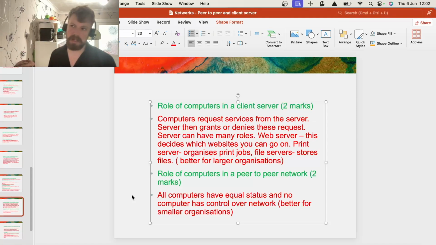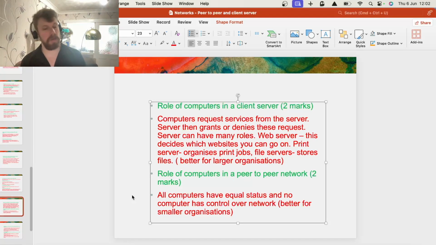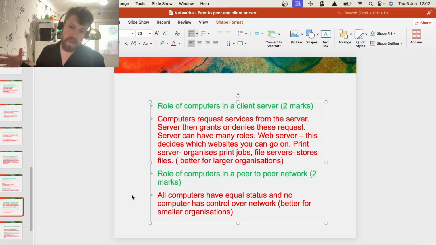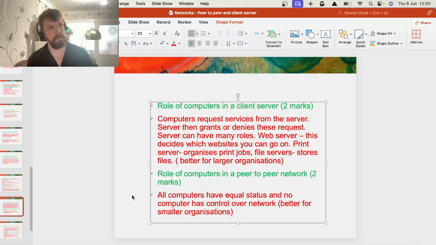Then you sometimes need to know some of the different jobs that a server can do. You've got a web server, which decides what websites you can go onto. If you think about a school, the web server is going to be saying you can go on this website or not this website. A print server organizes print jobs into a print queue. A file server stores files and backs them up. So you've got some examples there. I haven't covered absolutely everything, but I'm just trying to get as much information over to you as possible because I do want to do one video a day.